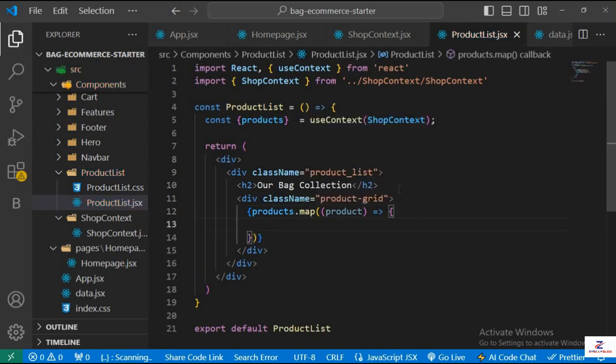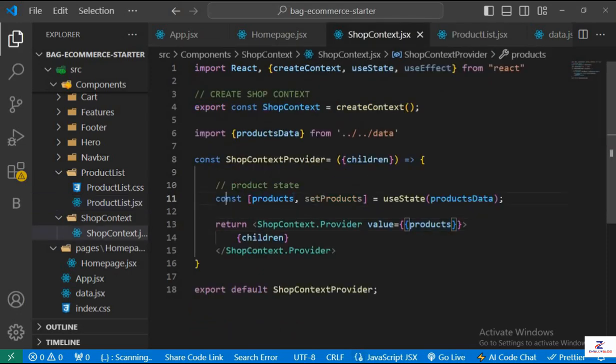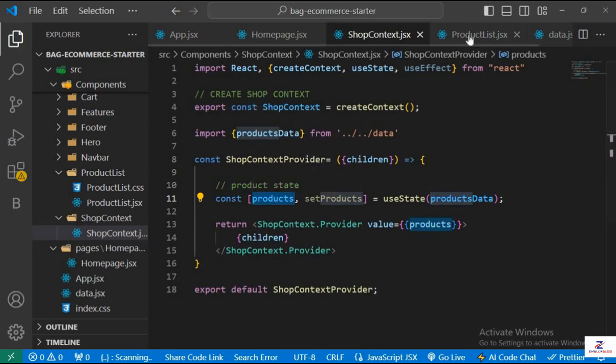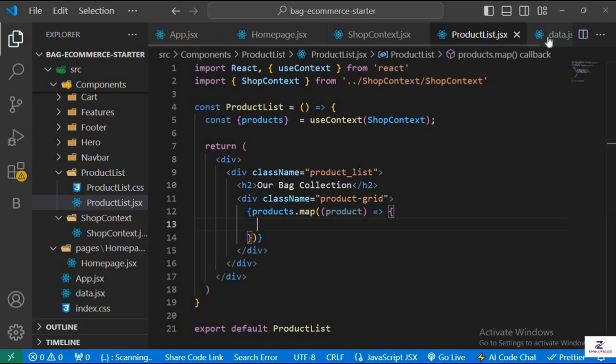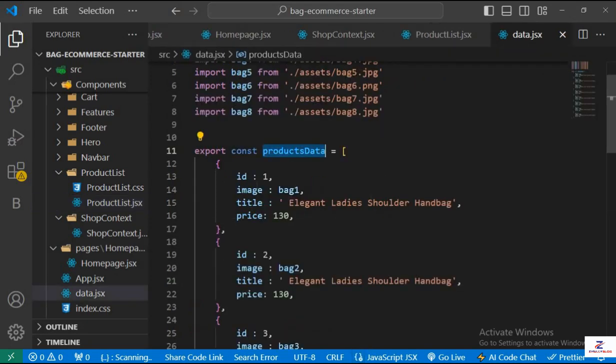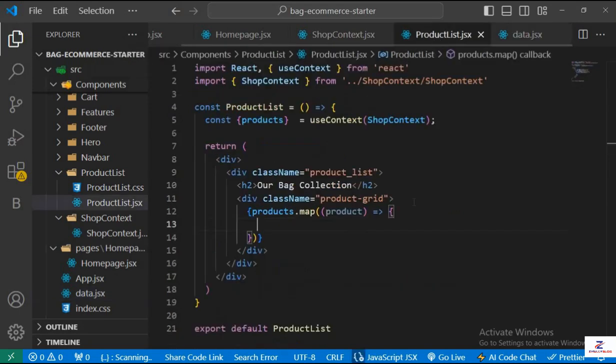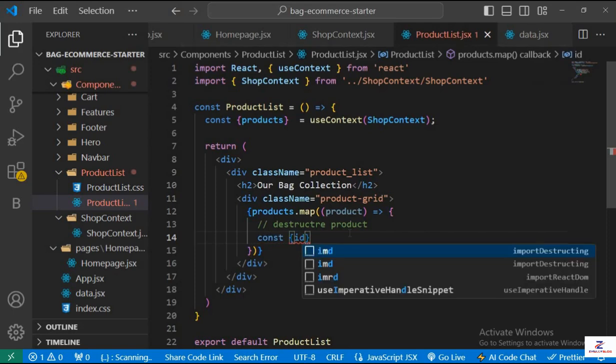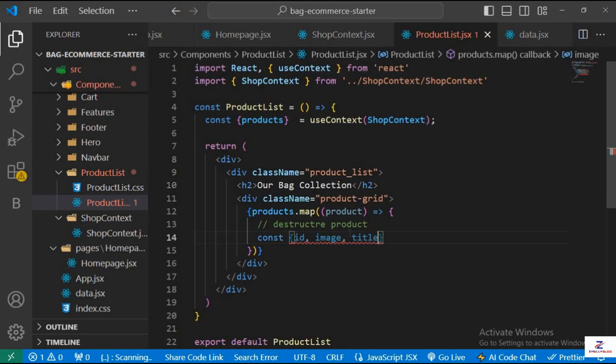Okay, we need to destructure our product as well. So we're mapping over this product here, that is storing product data. To be able to access each of the product items, this product data is an array of objects. To be able to access each of the objects, we need to destructure it. So here, destructure products. I'm going to have const with the structure ID, the image, the title, and the price as well, and let this be equal to products.